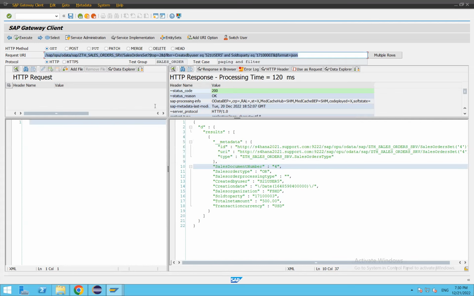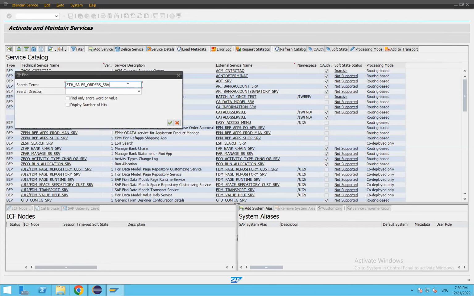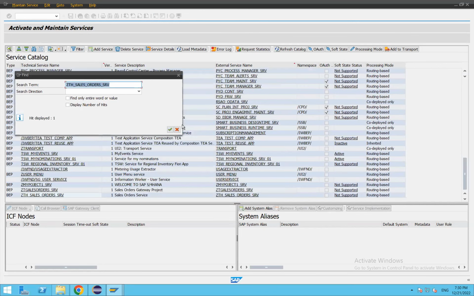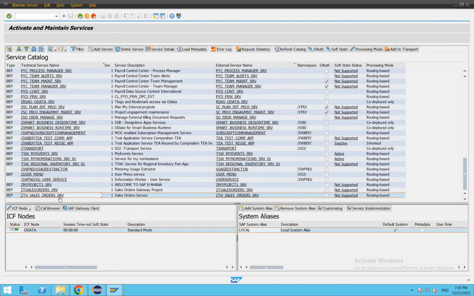So this variant has been saved for you. If you are looking for this one, how you can get on is, just open service catalog. In this service catalog, you just search for this OData service. Okay, yes, here it is. So just click on this one and launch the gateway client.